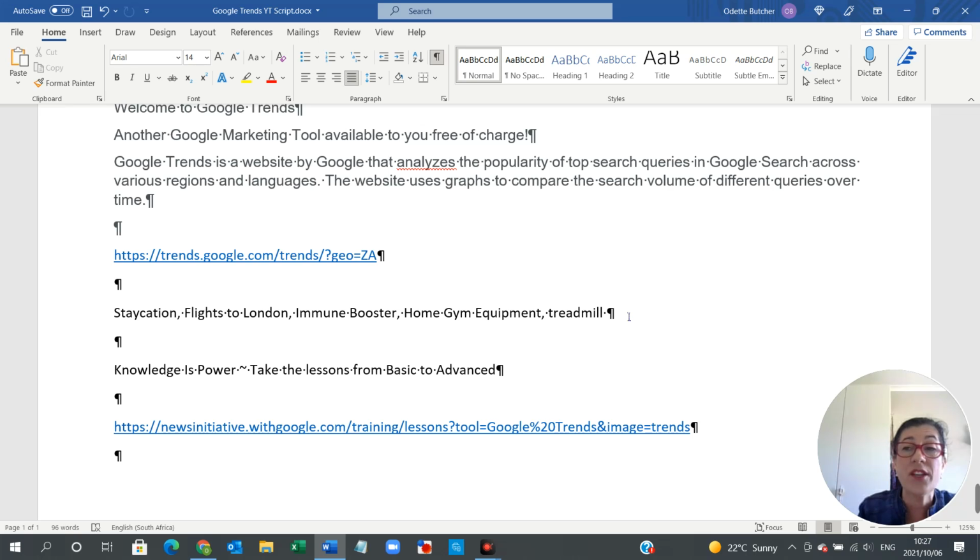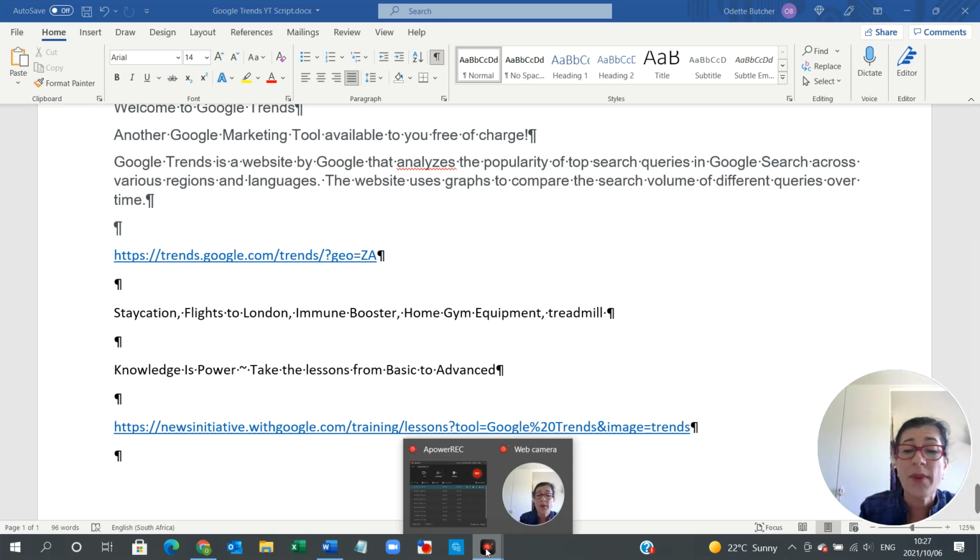And hopefully you will make use of this free marketing tool made available by Google so that you can help learn to identify your hero products, and you are better prepared for when you are advertising, placing your adverts onto Google.